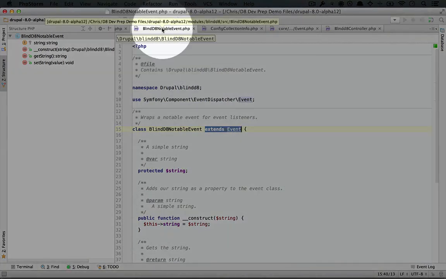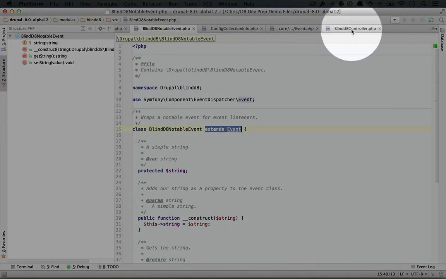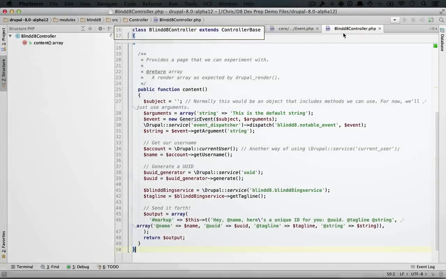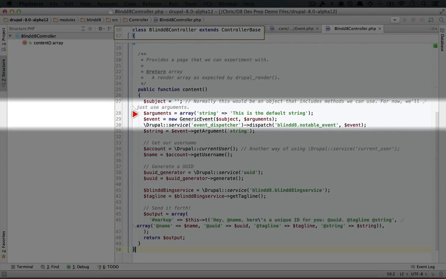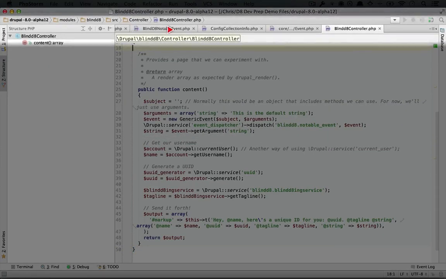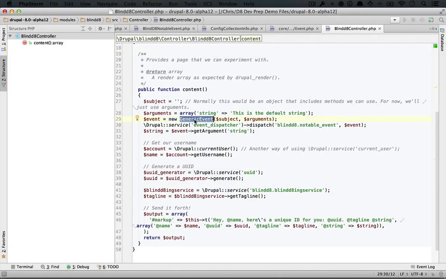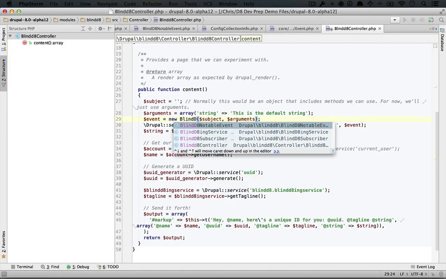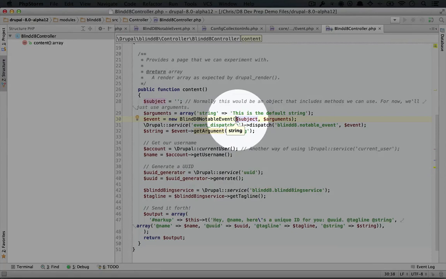So now to wire it up so we're using this instead of the generic event, what we need to do is edit our controller. So I'm going to jump over to our BlindDateController. This is where the event gets triggered. Now we're going to replace this new GenericEvent with a BlindDateNotableEvent. I'm just going to type this in, BlindDateNotableEvent. And instead of taking a subject and arguments, it's just taking a string, which is more appropriate for what we want here, right? We're just editing one string.